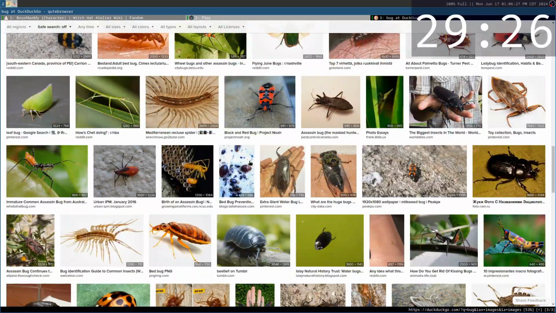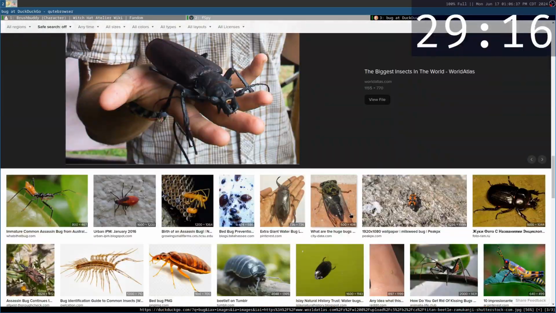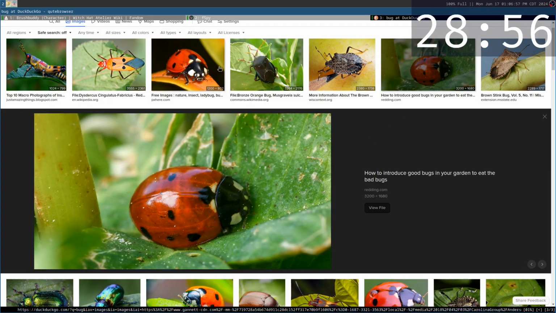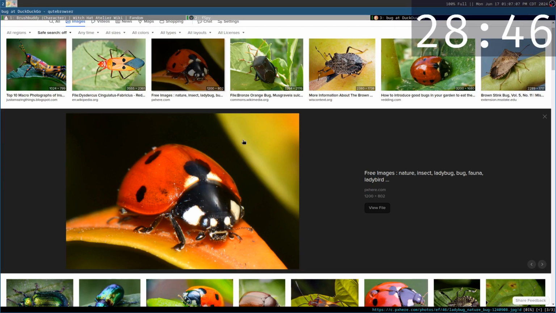So to make this ladybug, I started with finding the reference and the idea. I didn't start out wanting to make a ladybug. The prompt was just bug, and then I just googled bug and then picked this ladybug I liked.